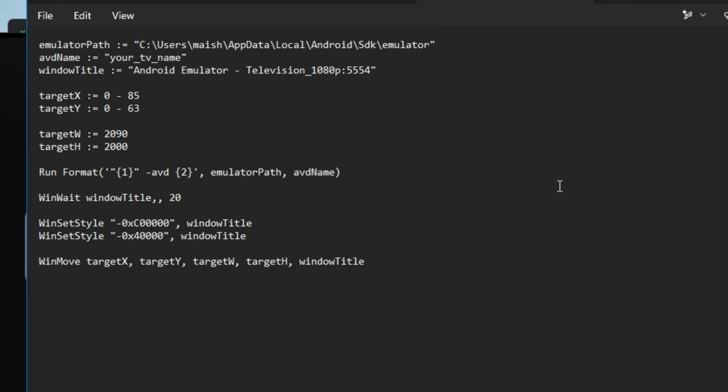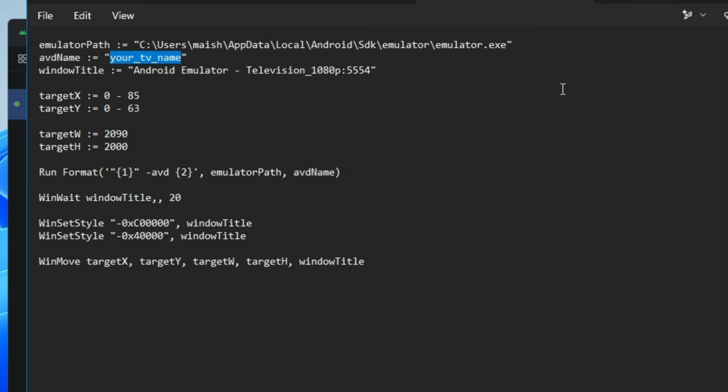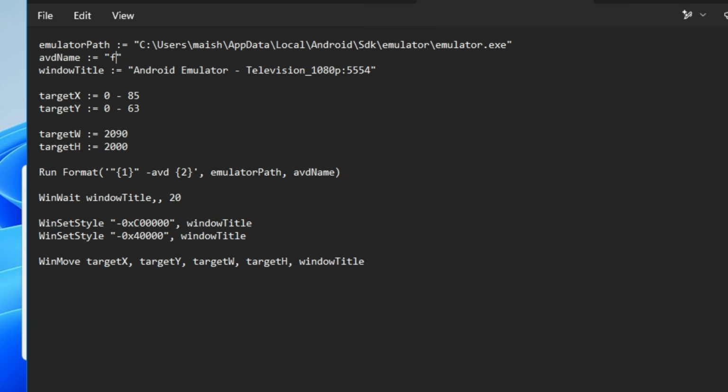Now after this path, just type /emulator.exe. Alright, so make sure you do not make any mistake. Just type emulator.exe. Then below where it says AVD name, so you have to type your TV name. And if you're not sure, then you can bring up your Android TV. And here in the device manager, you will find the name of your TV, that is FHD TV. So I will type the same name, FHD TV.